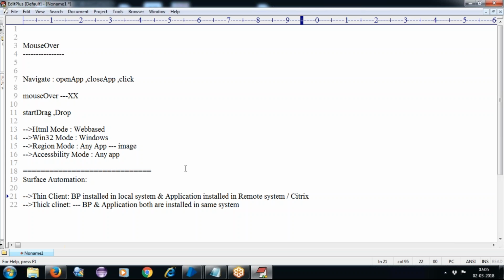With a thick client, identifying the elements is very easy because both are in the same system. But with a thin client, identifying the objects becomes an issue, because the application is in one system and Blue Prism is installed in another. Most of the time we face issues here. For that purpose, we use the region mode, with the help of which we can identify the particular elements. That is how surface automation came into the picture.